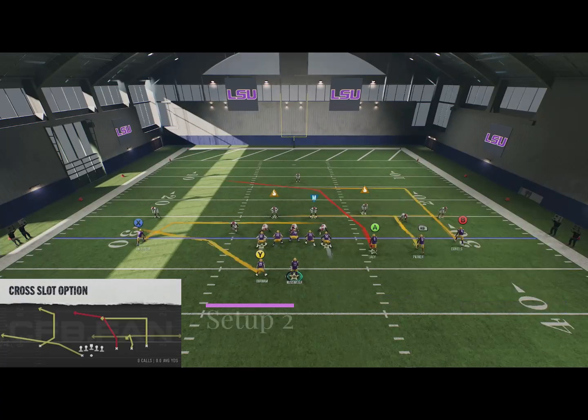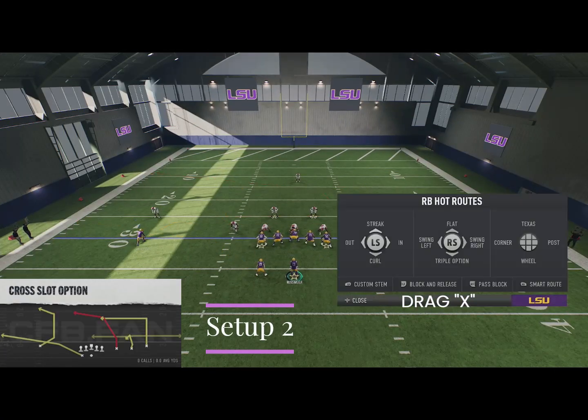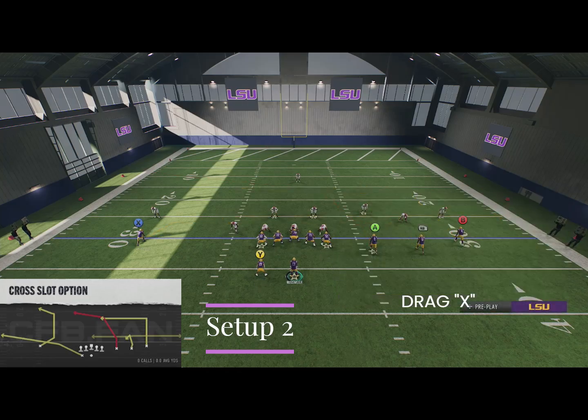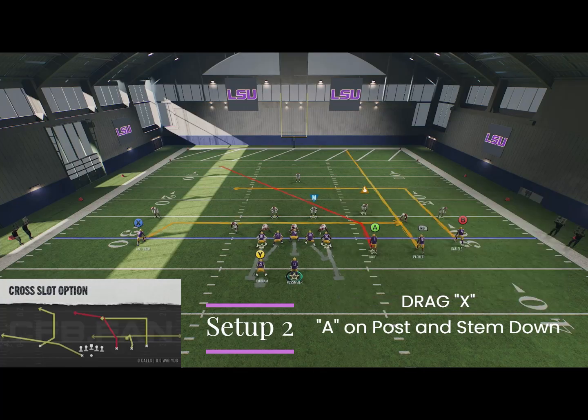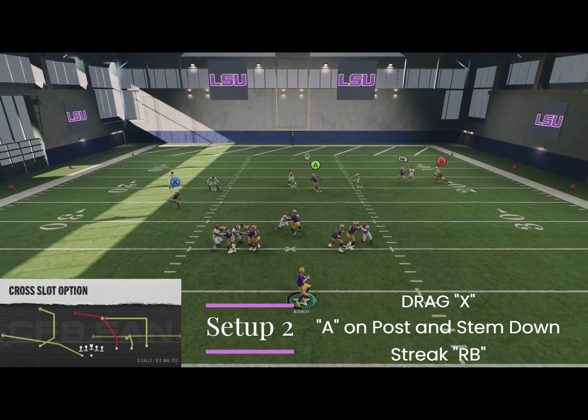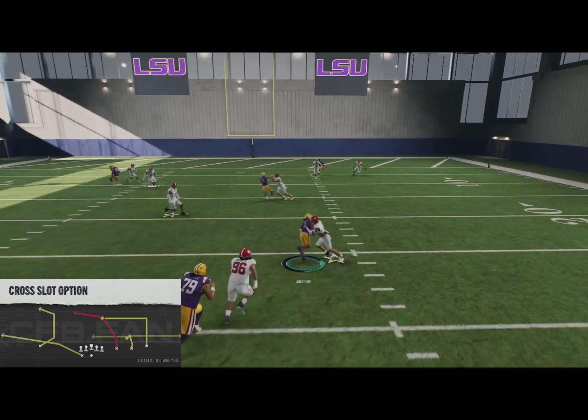Setup 2 for cross slot options is going to be a drag on our X receiver. We're going to block our running back here. We're going to put A on a post and stem him down. And we're going to put our RB receiver here on a streak. So we have high-low coming from left to right. And then we have the backside in route in case something's not there. Here, drag route's going to come open late.